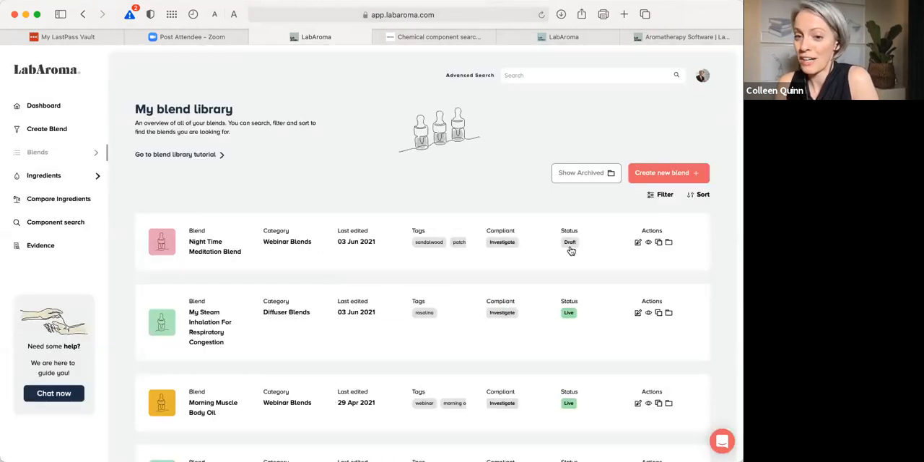It'll appear as a draft, so it doesn't go green. It's not a live finished blend. It's a draft. So it means that you have the comfort of knowing that your work you've done, even if you're interrupted, is saved, it's secure, it's fine.